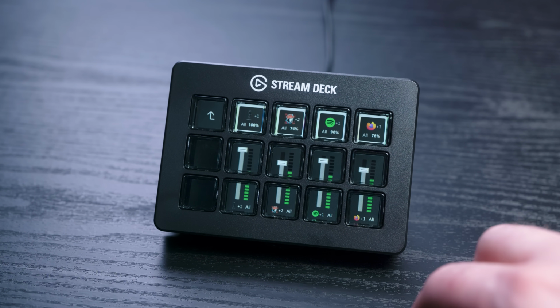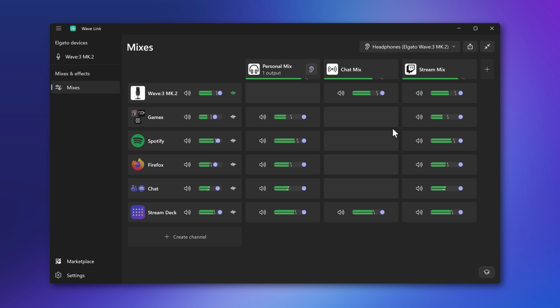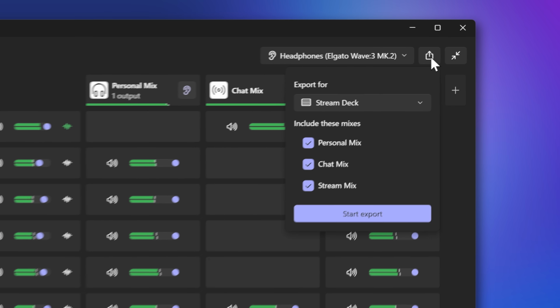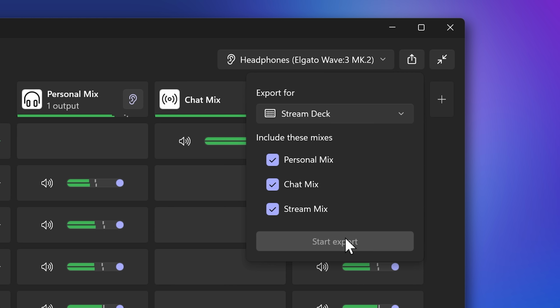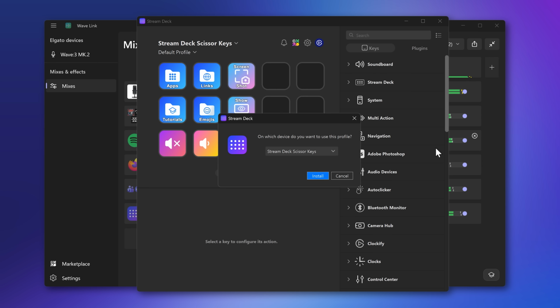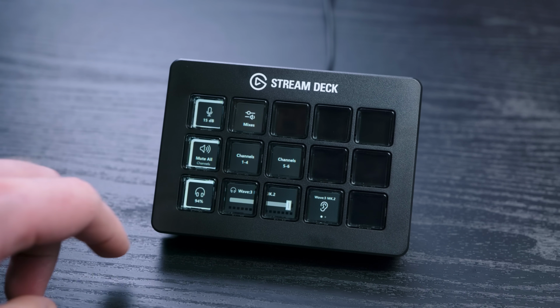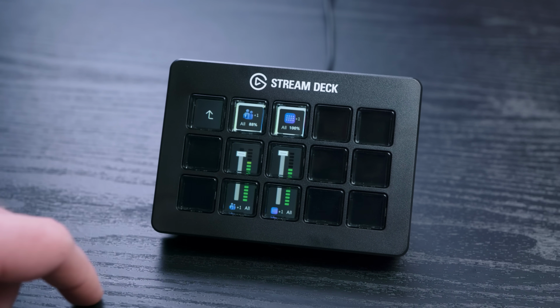Wavelink also has full integration with Stream Deck for mouse-free control. Install the Wavelink Stream Deck plugin from Marketplace in seconds, and then in Wavelink, use Send to Stream Deck to create a custom Stream Deck profile based on your mixer view. You can always manually map actions yourself for changing channel volume and microphone gain, toggling effects and mute.